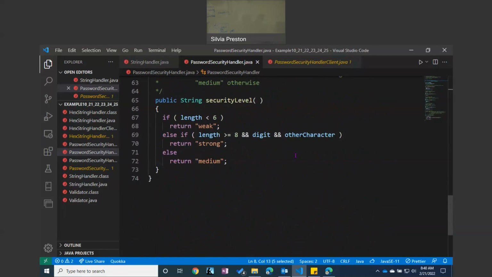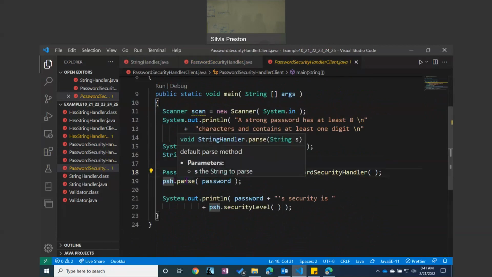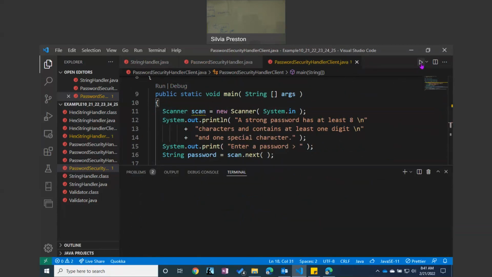All right, y'all ready for the next interface? Did you finish the client? Yeah, we finished the client. We just checked. Remember, the client's pretty small. All I'm doing is parsing the password and displaying the password. Run this and tell me what happens.